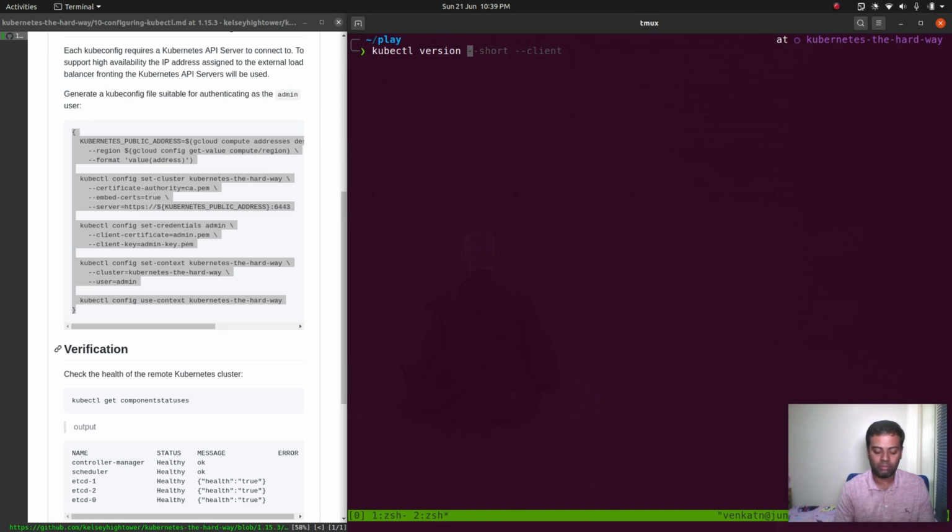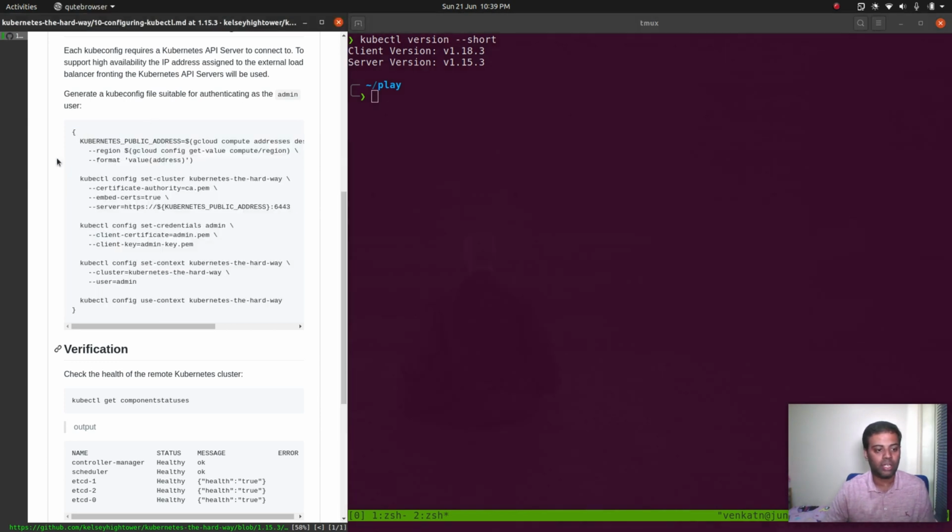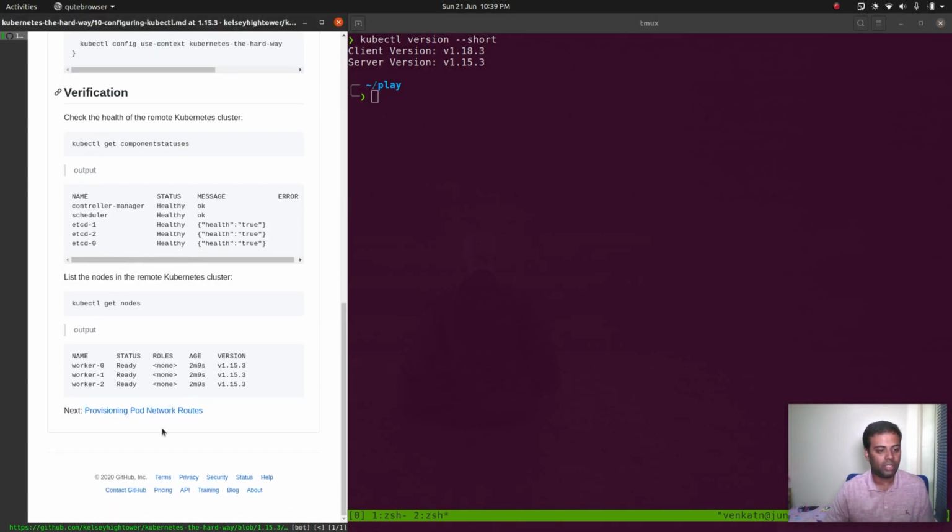kubectl version --short. So the server version is 1.15.3, which is the tag that we used for this GitHub. Okay, so everything is okay.